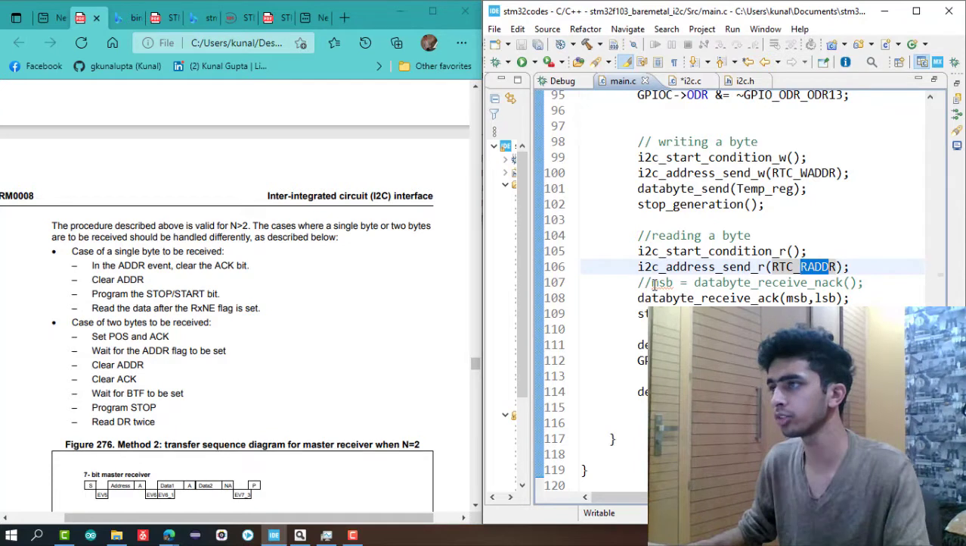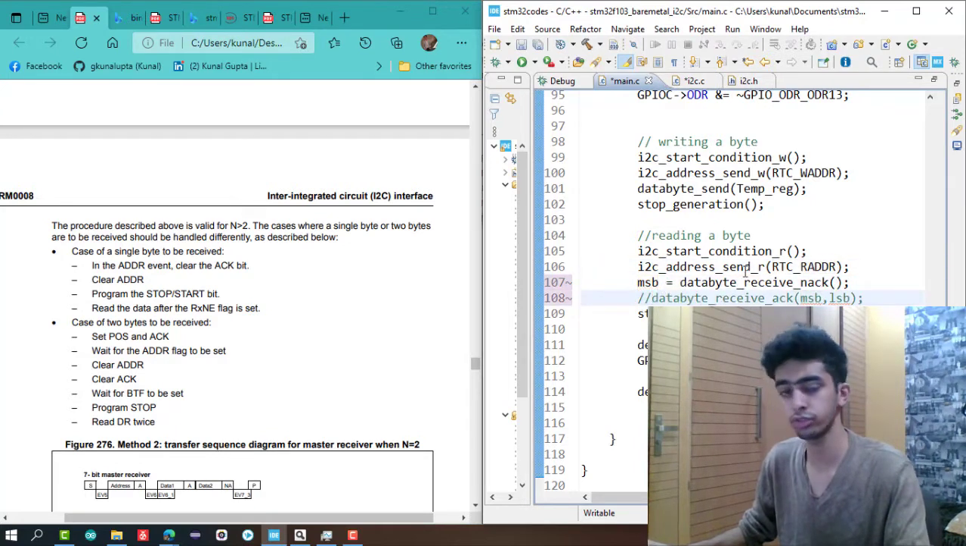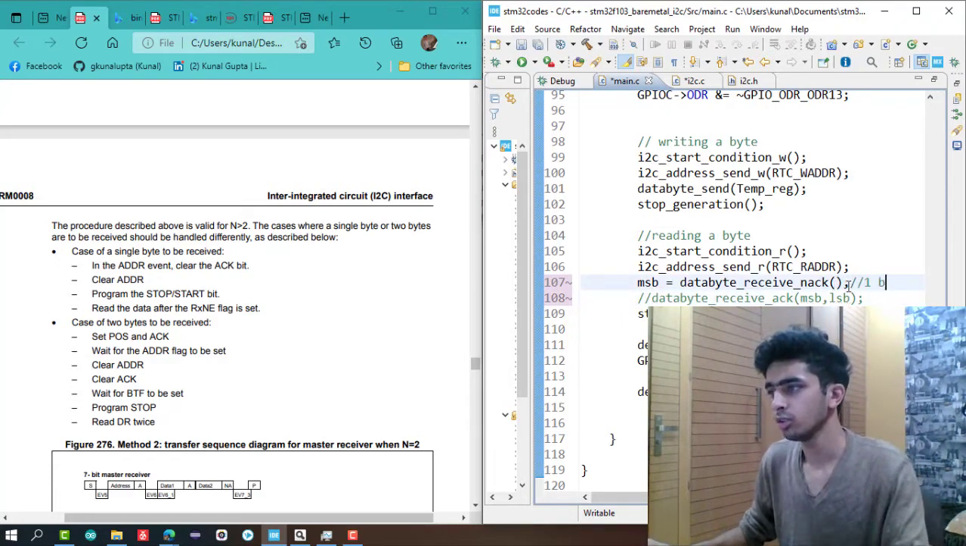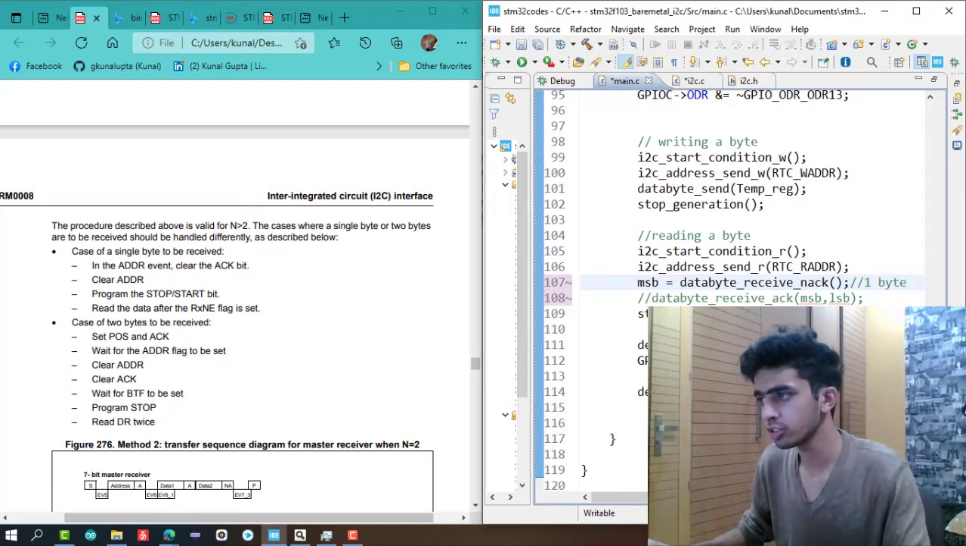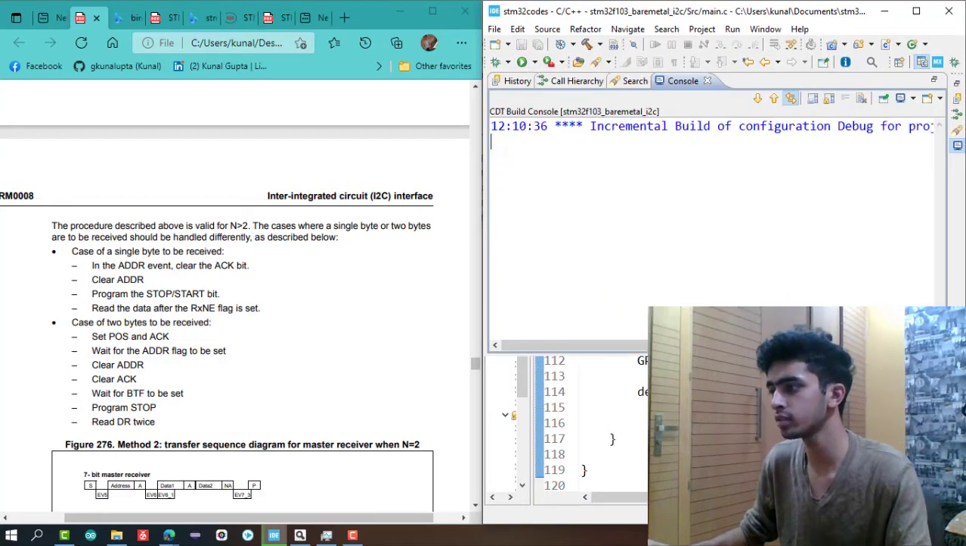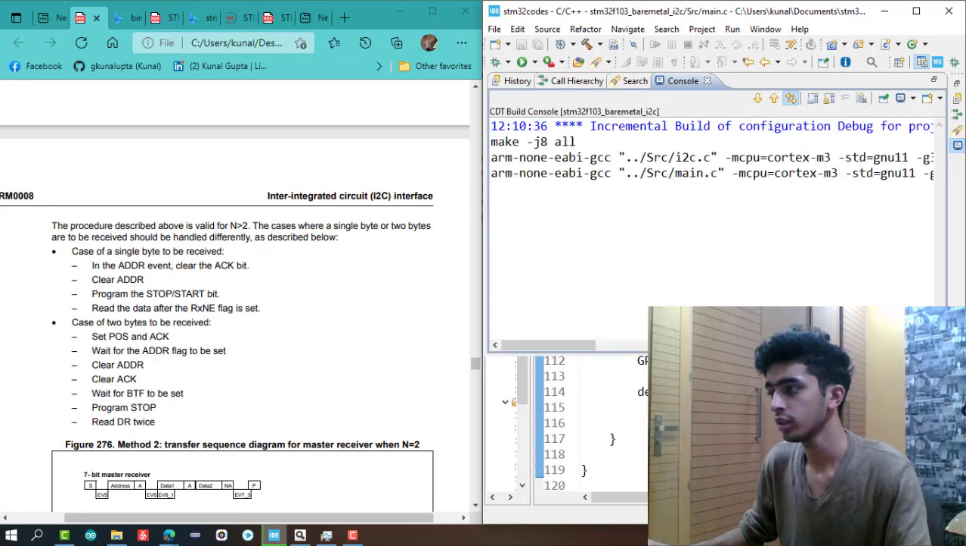Then stop generation is generated, and then a delay of 100 seconds. So now let's program this into our microcontroller. First I will show you the single byte case. I know this video is quite lengthy, it will reach up to 20 minutes, but this topic is a continuation only. Now we have programmed it into the microcontroller.